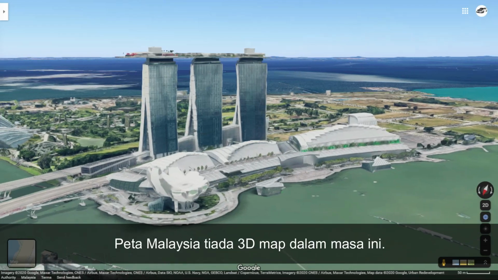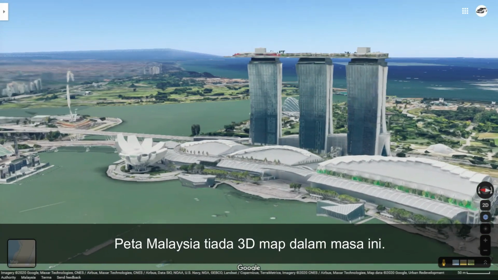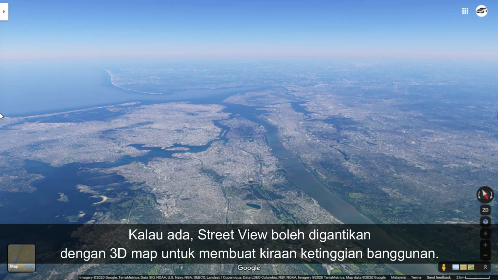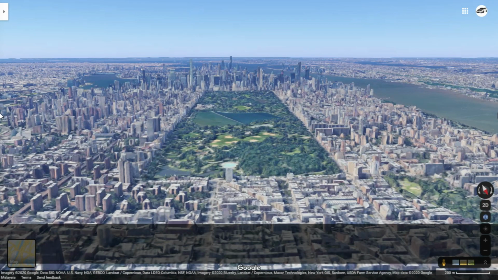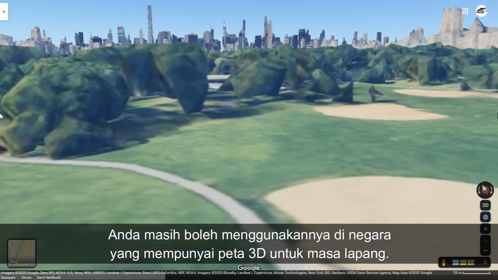3D map. While 3D map is also a cool feature, sadly it is not available in Malaysia map at the moment. Otherwise, you will be able to replace the Street View to roughly calculate how many stories and the height of a structure. You can still use it at other available countries to burn off some free time.